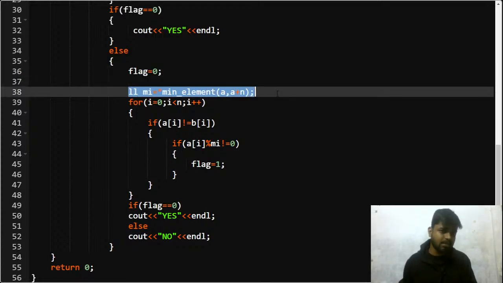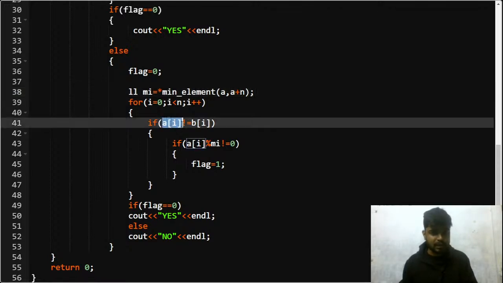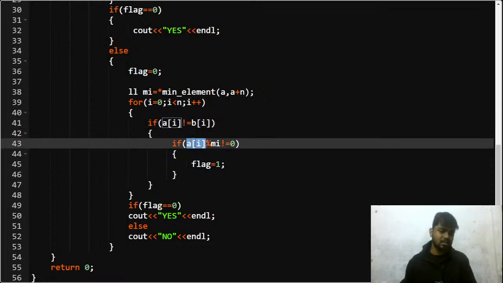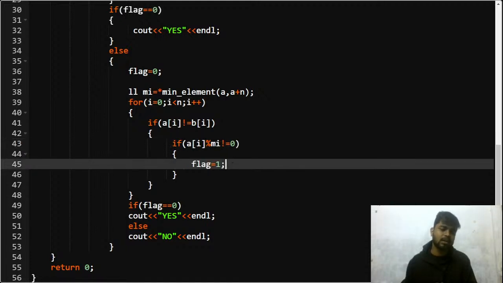I'll get the minimum element, and if the ith element is not at its position, in that case I'll check whether it is divisible by the minimum element or not. If it's divisible by the minimum element, then the GCD of ai and the minimum will be nothing but the minimum element. So in that case I'll keep my flag as it is, and if it's not divisible, then I'll mark my flag as 1, and I'll be printing a no. If my flag is 0, I'll print a yes, right?